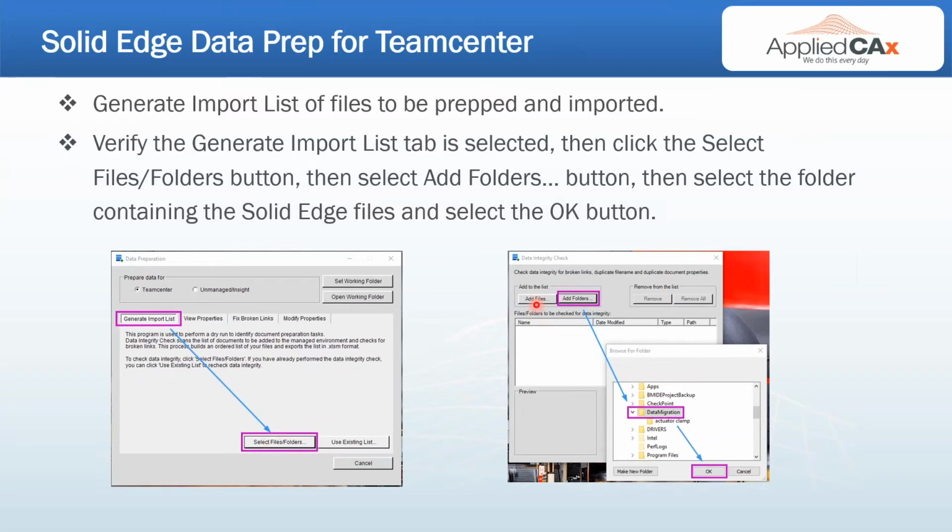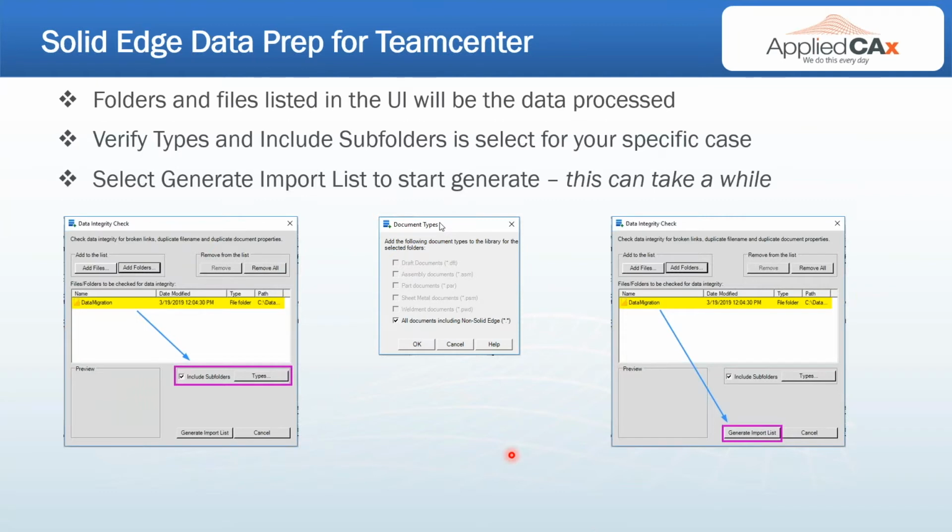Here you can add files or add folders, or a combination of both. And for this example, I just did add folder, and the area that I'm working in is data migration, and notice that there is a subfolder in there. So once I've selected my folder or folders, I'll select OK. The folders and files that are listed in the UI are what we will start processing. This area right here. I only have one selected, but I could have many folders and many different files depending on what I've selected. You can include subfolders, and you can define what types you want to process.